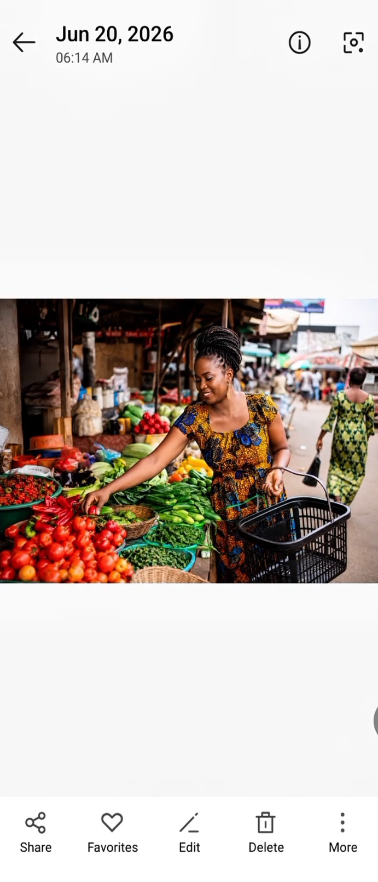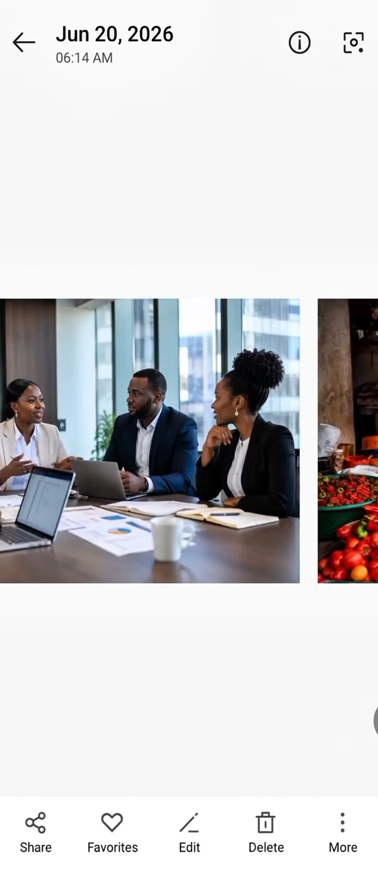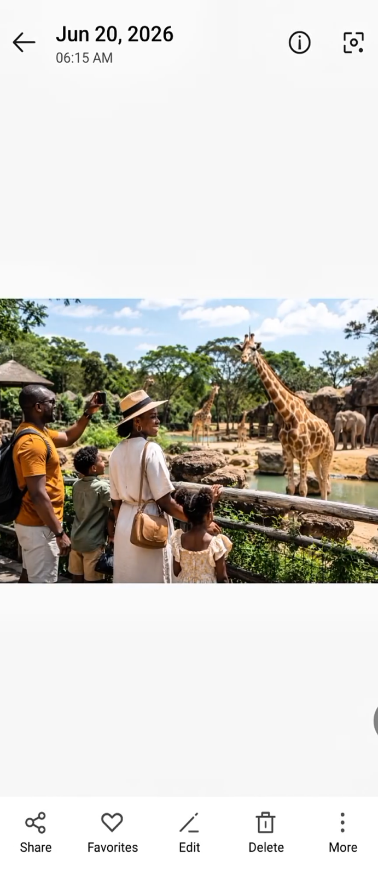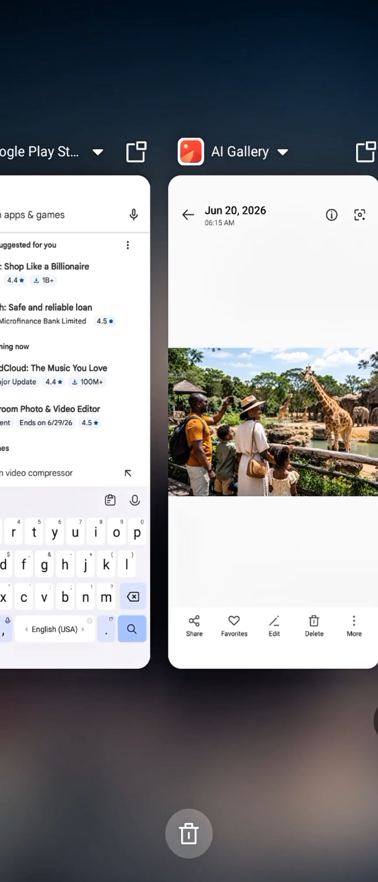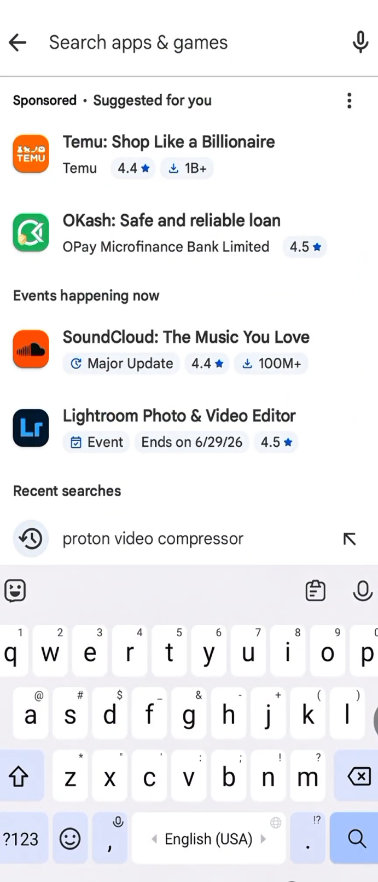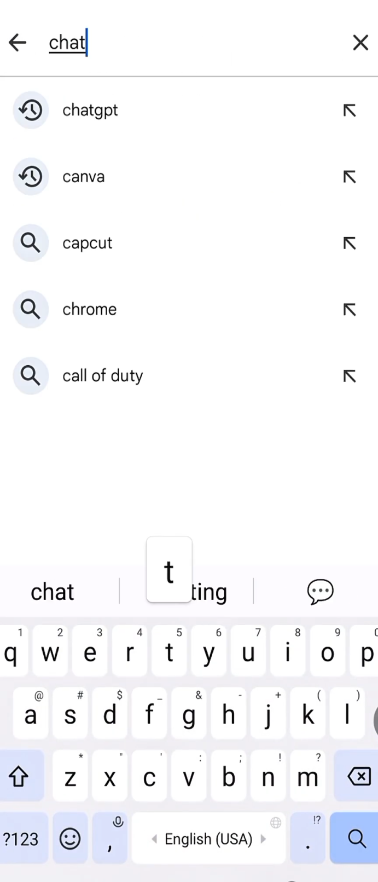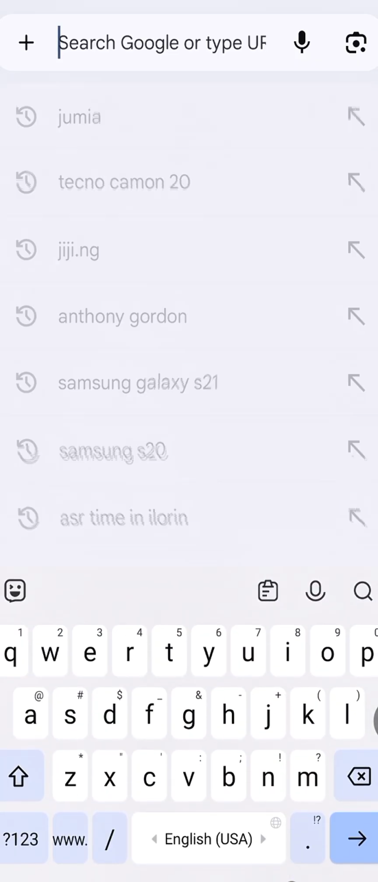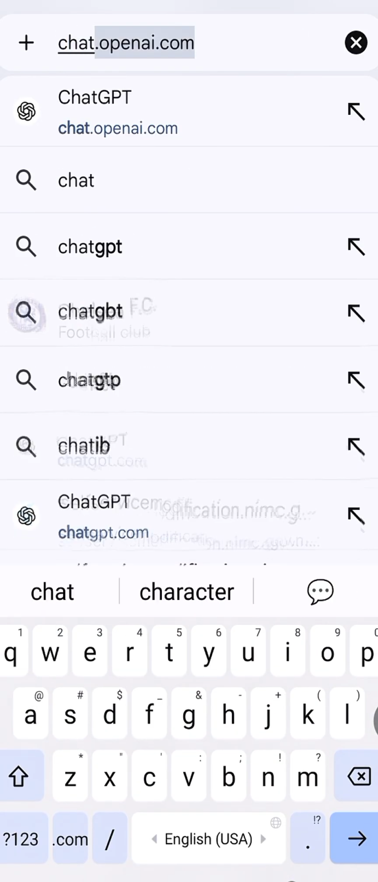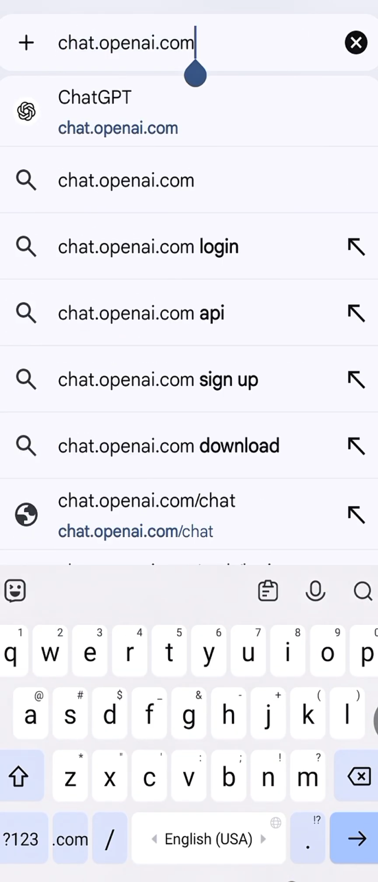Let's quickly look at how you can create AI images just like this one using ChatGPT in just a few steps. Now, go to your Play Store and search for ChatGPT. If you don't have it, you go to your browser and visit chat.openai.com like this.